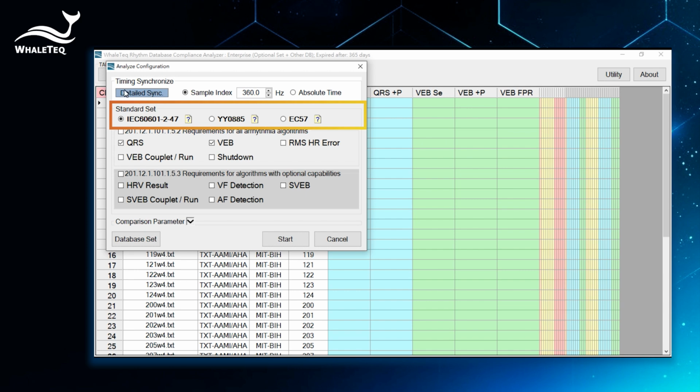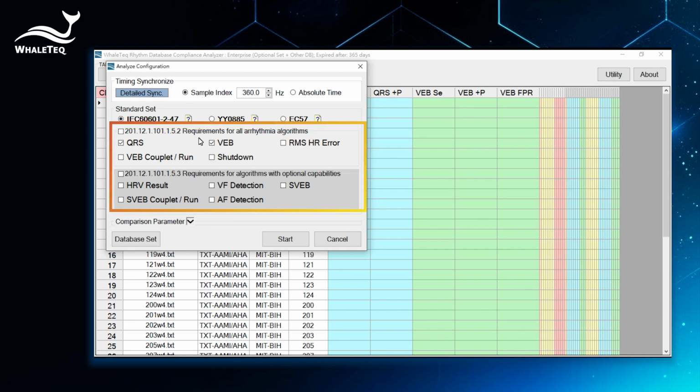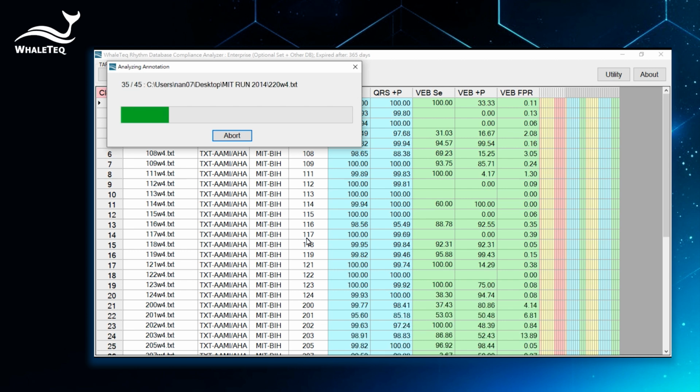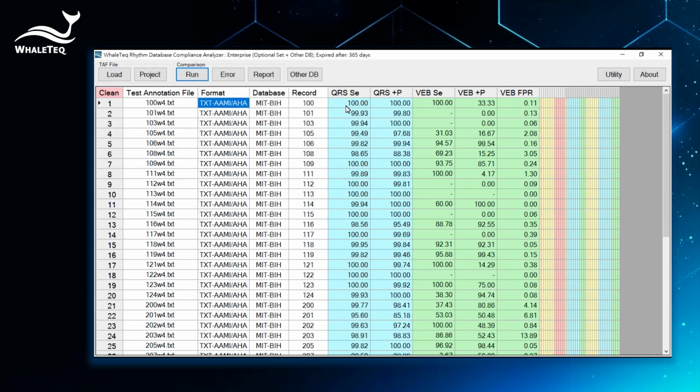The second function is to select the test items. The test items are required by IEC 60601-2-47, YY0885, and EC57. For example, there are 5 mandatory test items in IEC 60601-2-47, and the optional test items are also 5. You can select which items to test. Select IEC 60601-2-47, check QRS and VEBI, and then click Start. The RDCA will automatically complete the comparison of all test items of QRS and VEBI.